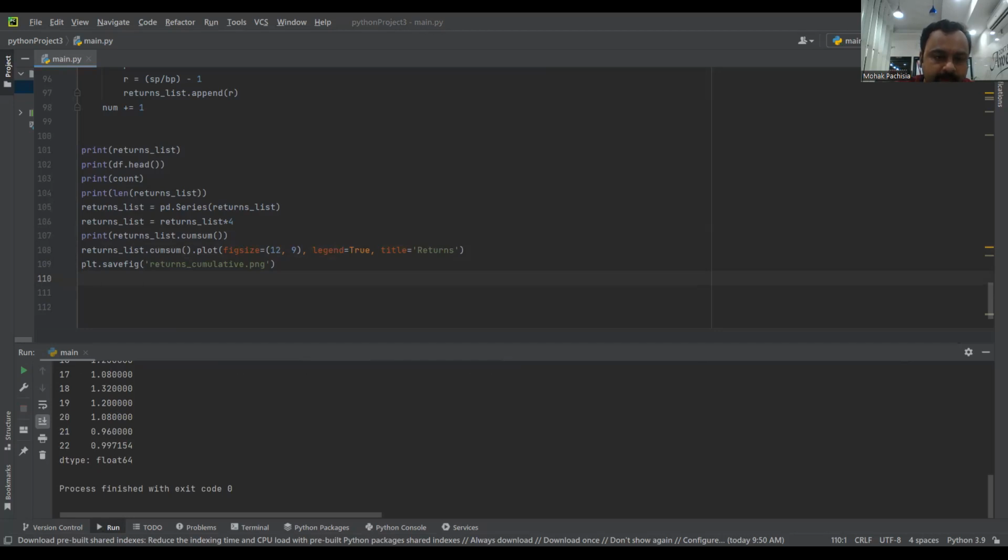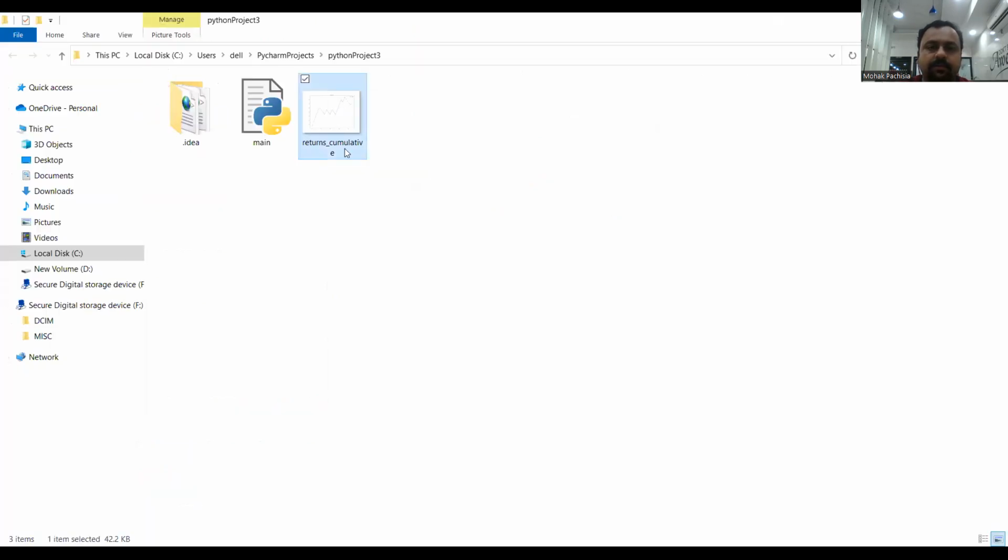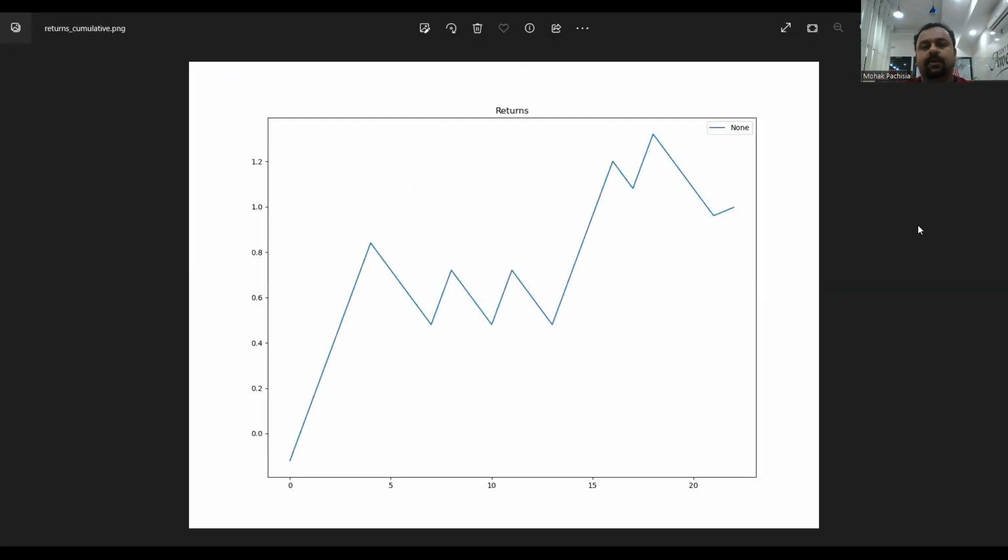So, Python project 3. Okay. So once again, guys, sharing the screen. Here we go. Probably for myself, I need to make it bigger. So this is the returns, cumulative returns. Now sharing the screen over here. This is how the cumulative returns look.